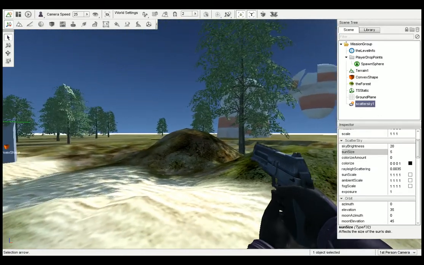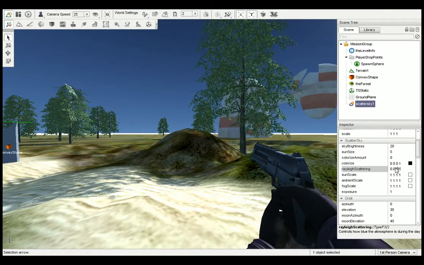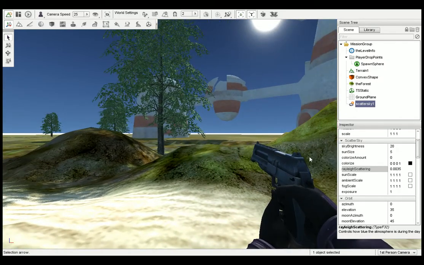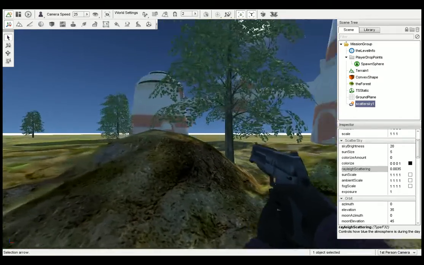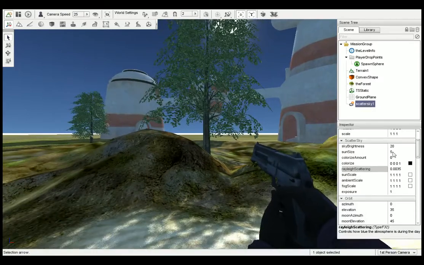Now you've got this radar scattering. You can change details in that. It's more, when you kind of look through the trees, you can have like little sun rays kind of thing.